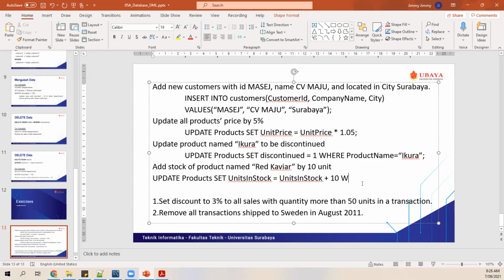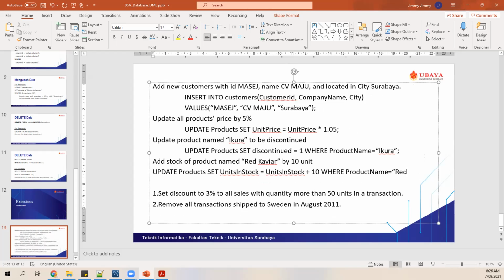Where. What the constraint is based on, what column? Product name. Product name equal to single quote red caviar, double quote. Yeah. Well done. Make sense?